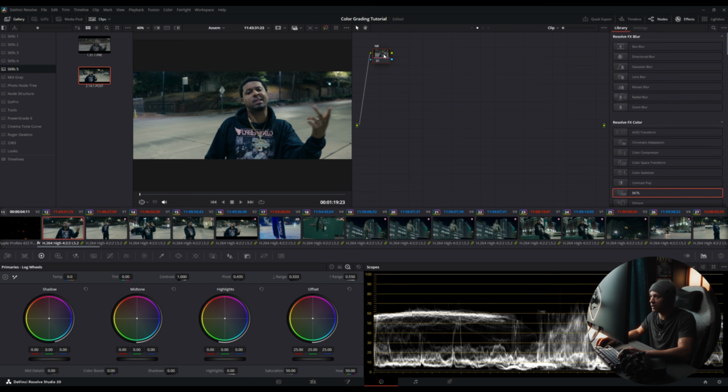Then we'll add, right click, add node, add serial. We'll make this for our scene level exposure and balance adjustments. So I'll label this exposure scene. And we'll add another node.